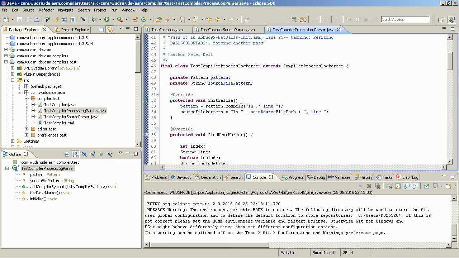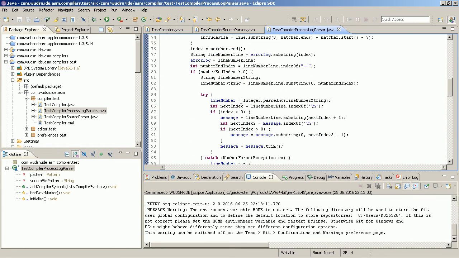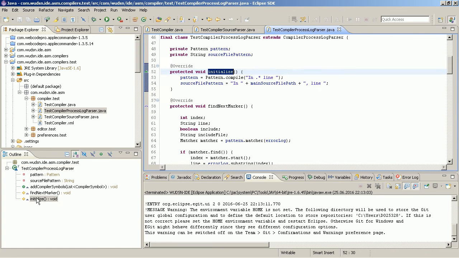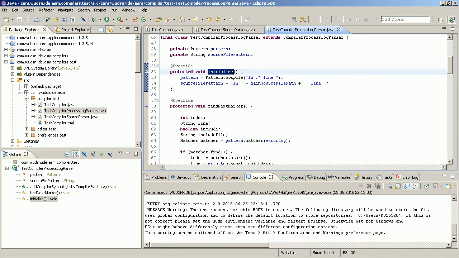So this is now a log parser for something that's similar to Mads. The log parser actually also has a base class that it extends, and it is called during the initialize to create some pattern that I then later on use to do pattern matching when scanning the source file. And the important method is actually find next marker.